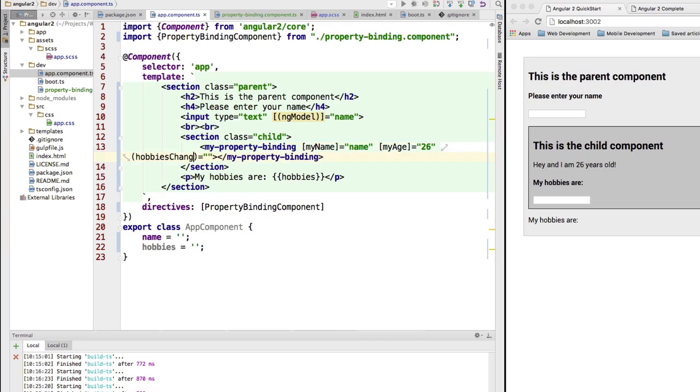So hobbies changed is the name of the event. And what do we want to do when we catch that event? All I want to do is set hobbies, so that's the name of my property here, hobbies, equal to $event. Now $event, that's important. You can't change this name. $event is the built-in name in Angular 2 for the default value which gets passed with an event.